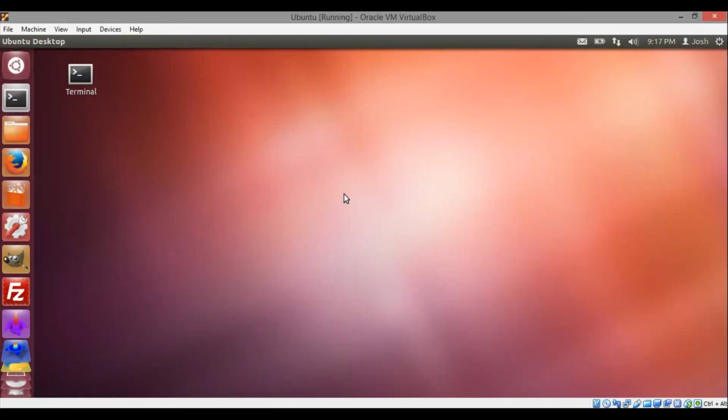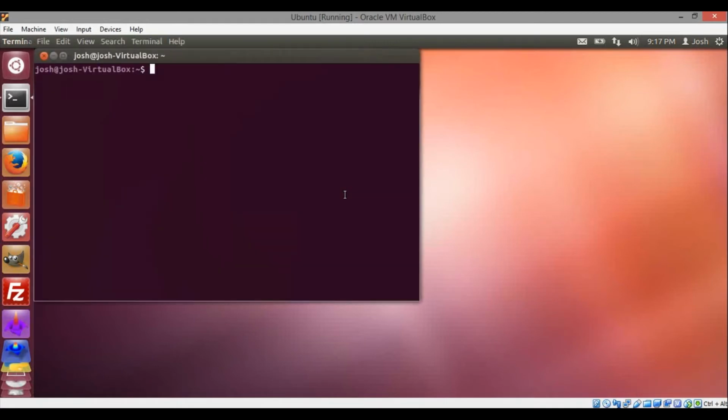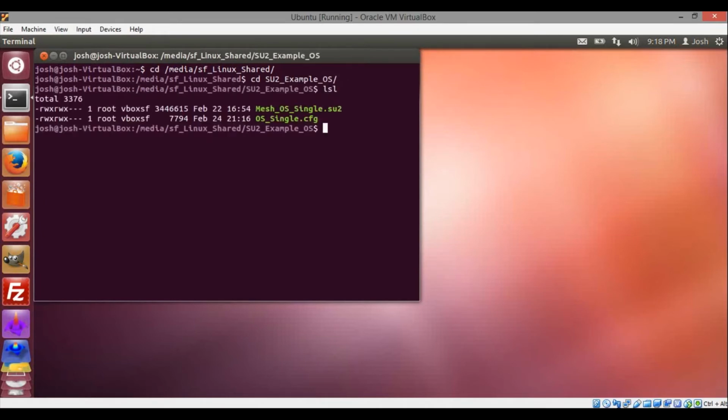So now we're inside of my VirtualBox running Ubuntu, and I'm going to open up the terminal, and then we can cd into the folder where I keep everything, which is Media, SF Linux Shared, and then I'm also going to cd into my SU2 example. And this is the directory where I keep the two files. You only need two files to run the code. And so the first one is the .su2 file, which is the mesh, and the second one is the .cfg file. You might notice that I renamed my mesh file.